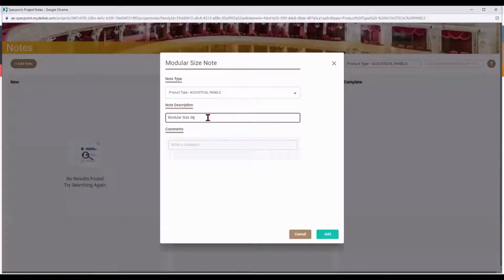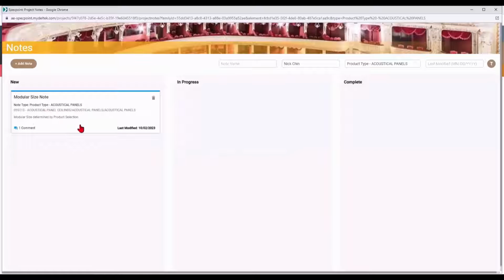Say it was determined by product selection. And we'll ask them to see certifications or more information if there's questions, just as an example. And again, as we add this, we can move this as, again, a reminder or a task.